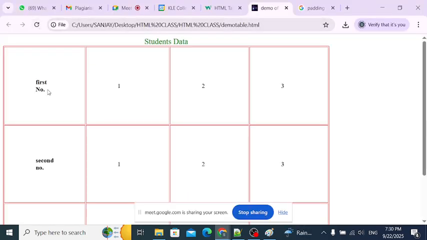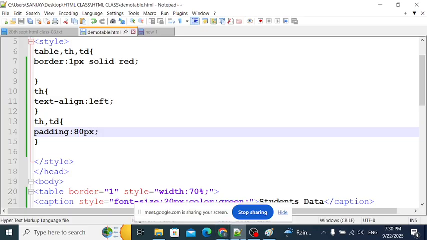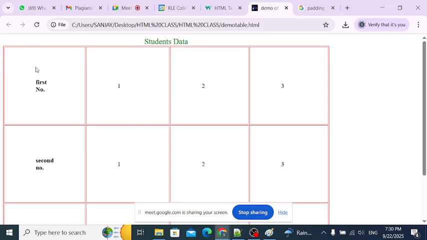Okay, so what is the meaning here? Every cell, what I have given here is a size of 80 pixel. 80 pixel means what? From the top 80 pixel, from the left 80 pixel, from the right 80 pixel, and from the bottom also 80 pixel. So an area is created here where the text will be printed.